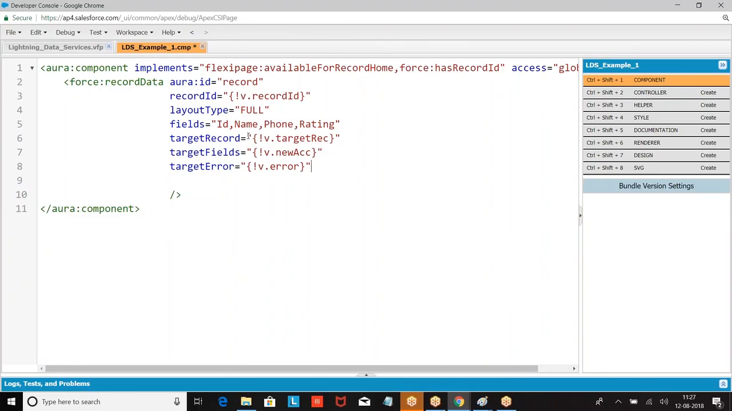Once I give the fields, the query will be running and the corresponding record will be coming, which we are calling as target record. Target fields, which is a simplified version of the target record. Target error, in case of any errors generated while loading, that we can find out from here. Okay. I hope you are clear with this.